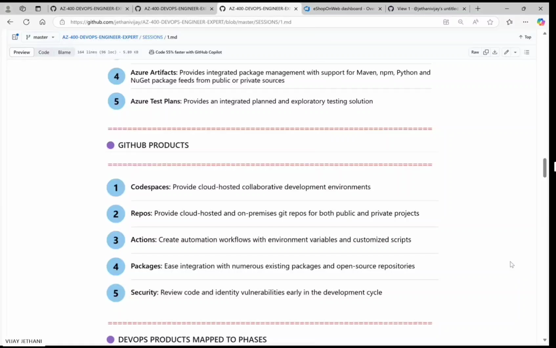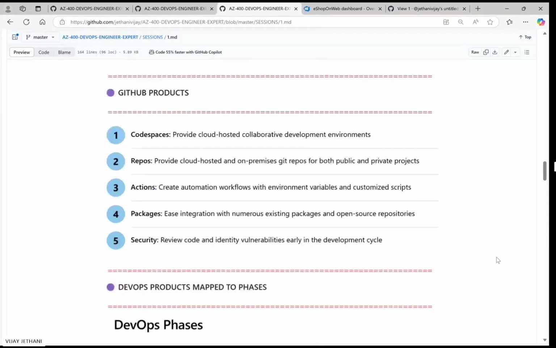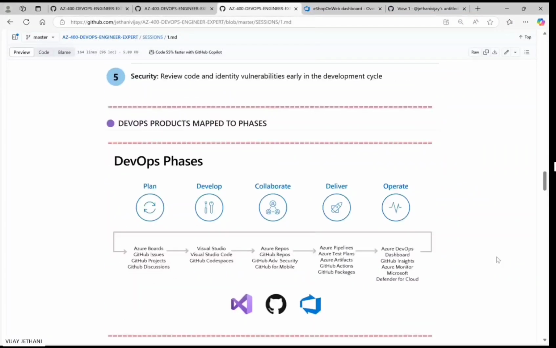Okay, now let us see how these products are mapped to the phases. Now we have seen the DevOps lifecycle. So in this DevOps cycle, we see the plan, develop, collaborate, deliver, and operate. Based on that, Azure Boards and Projects are all part of your planning. Then you are developing something, so you have Codespaces and Visual Studio Code. You are working on repositories or source control, so you have Azure Repos and GitHub Repos. So this is a clear mapping of the terminology we have been using for these products.